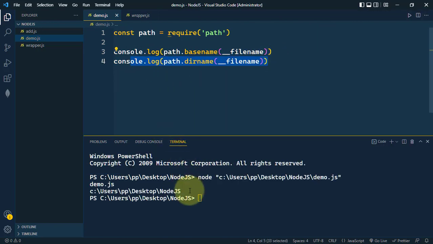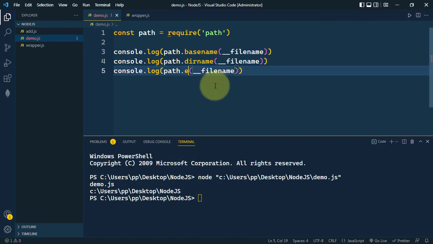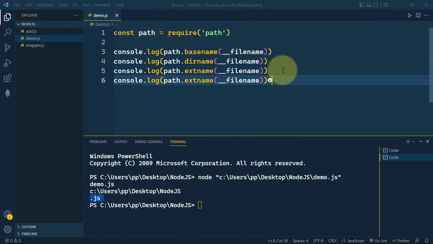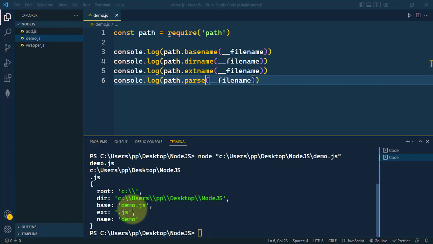the directory of that path. We can also use extname, which will return the extension of the file in that directory. .js is the extension of that file. And we can also use the most important method, parse. We can write path.parse and this will return an object, and the object contains the root, the directory, the base name, the extension, and the file name.